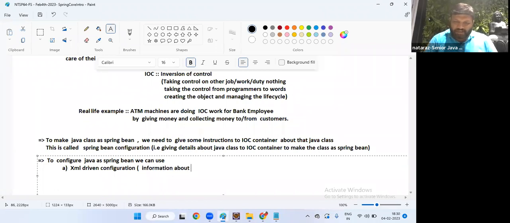Information about the class will be given to the IOC container using XML tags of an XML file. Next, we have annotation driven configuration.